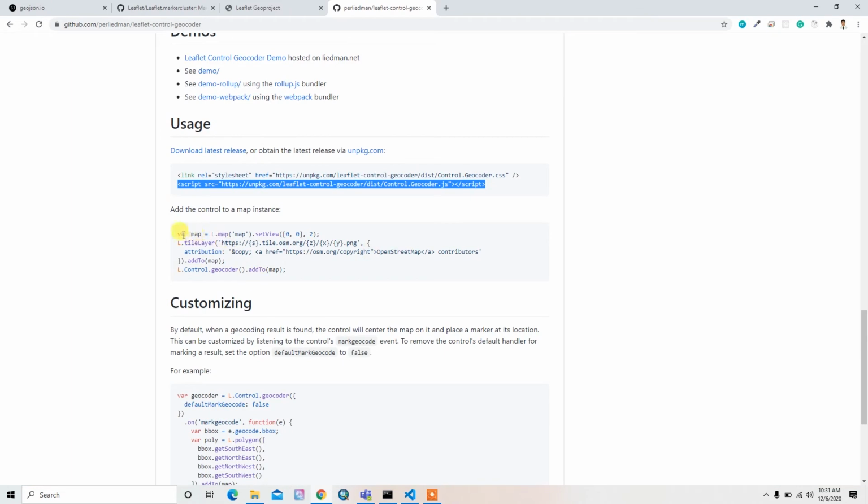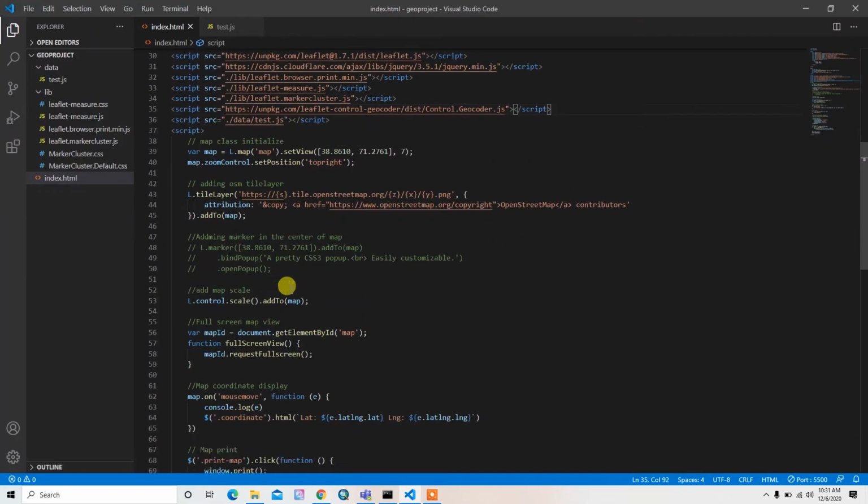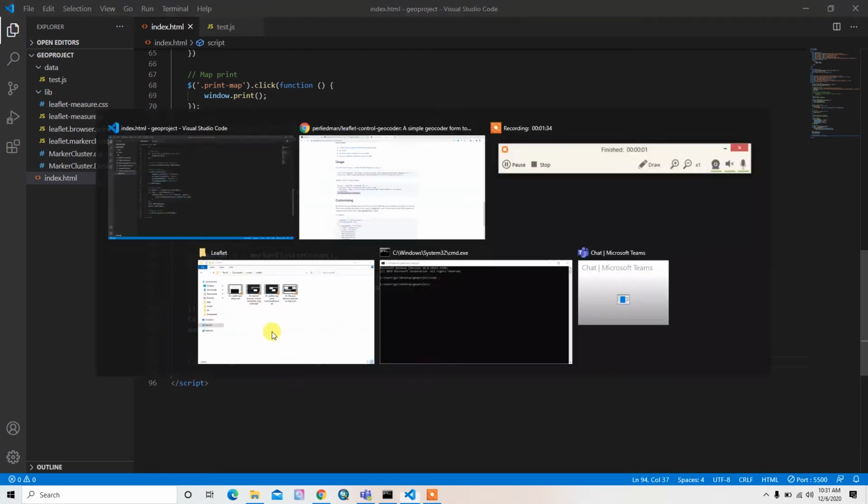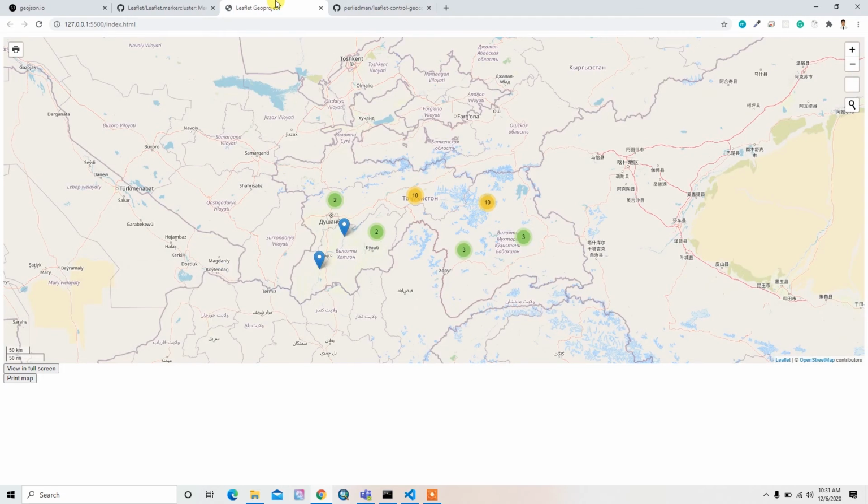After that, I already initiated this map and I already added this tile layer, so I'll just add this line to the map and then I hope this will work. So here I can say search, and then okay, let's see in the map.